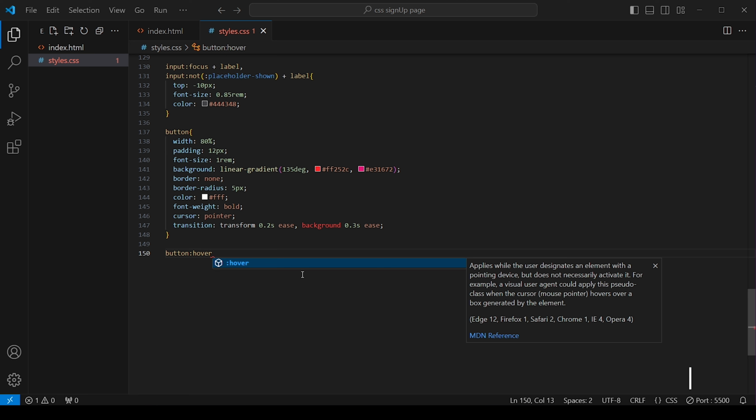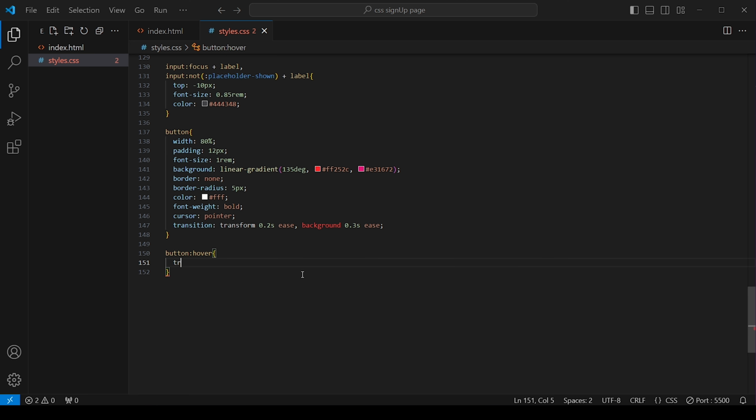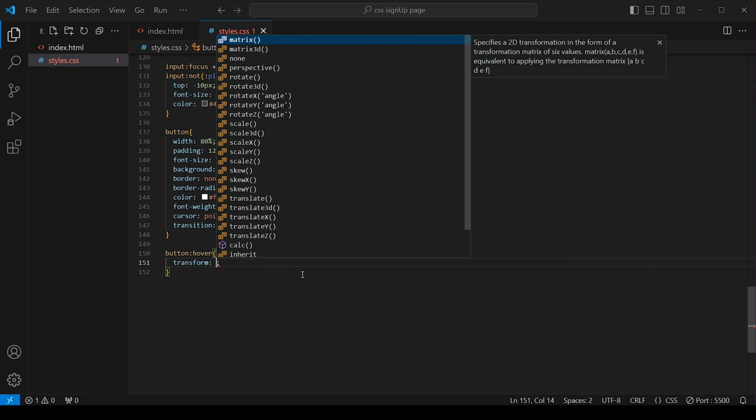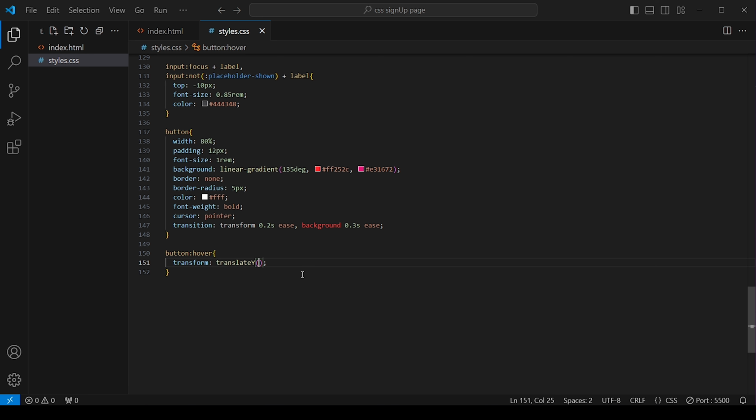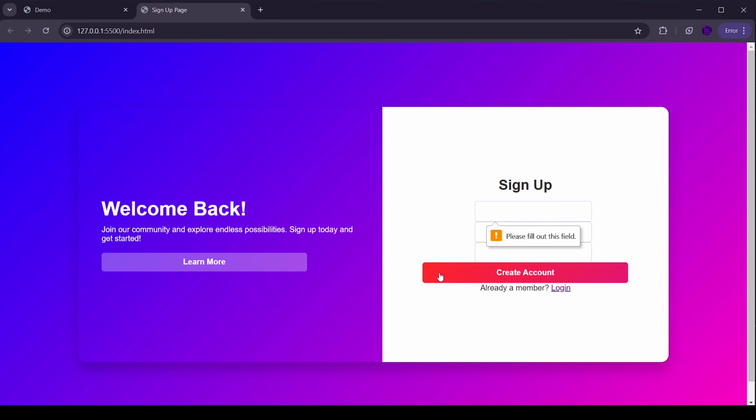Hover. Then here we're going to have transform, translateY, then -2px. Let's see what that looks like. This is beginning to look good. This is just what we want.